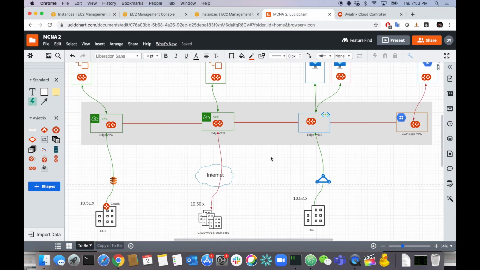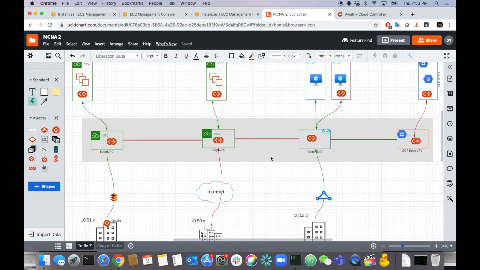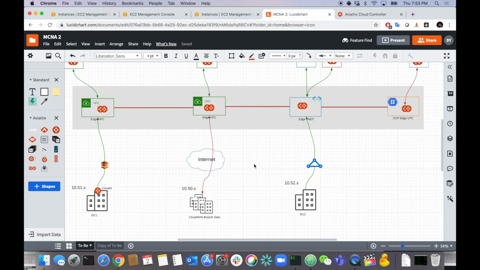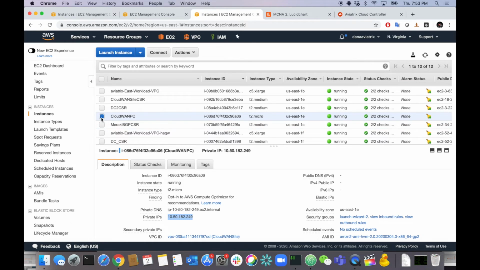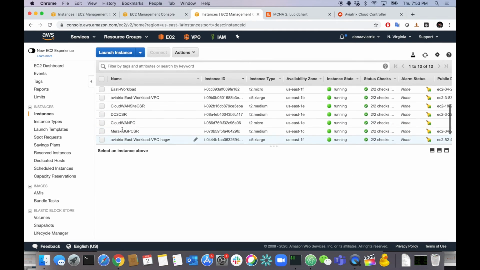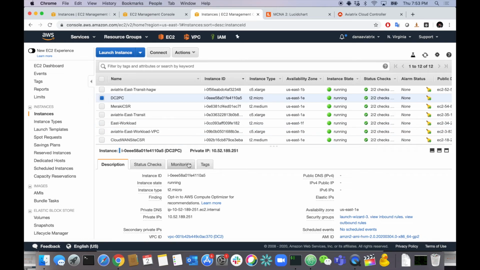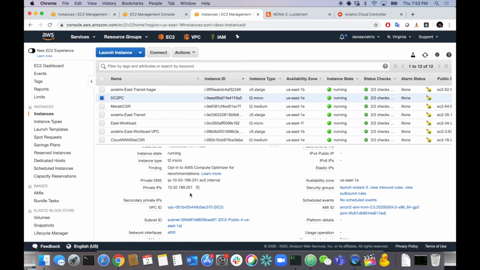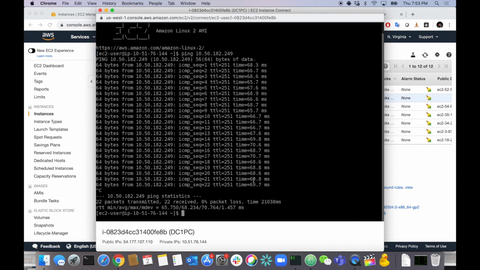It's not like it's jumping through another cloud environment to get there. Just wanted to mention that. So let's grab that IP address of the Azure workload. That should be DC2 PC. Where's that? That guy right there. So let's take its IP, 10.52.189.251. Should be able to ping that too.